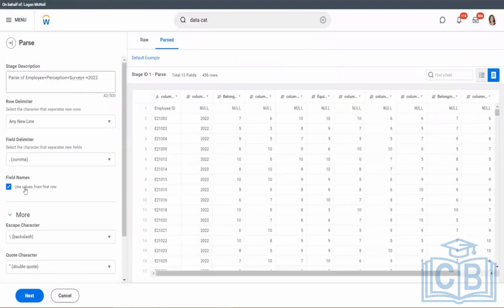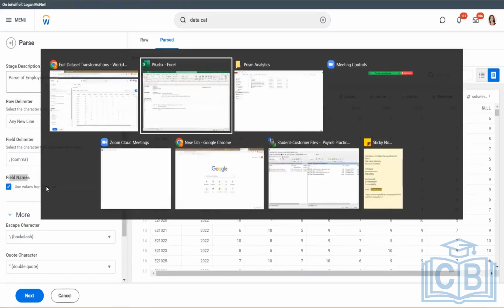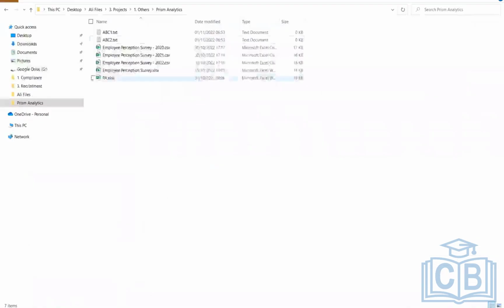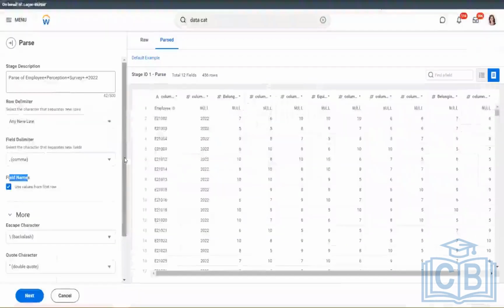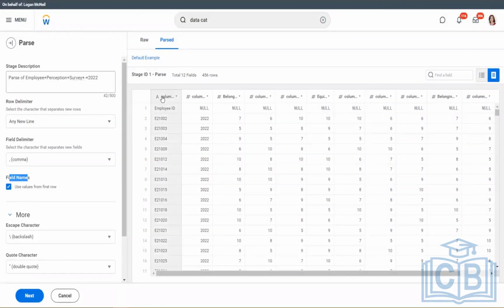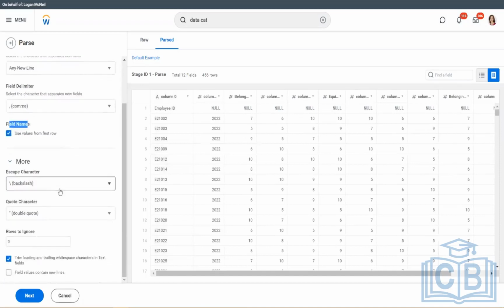Then we have field names. With respect to field names, the default option is use value from the first row. So here it is using values from the very first row. Do we have it open? It basically checks what is the first row, and I think we looked at it yesterday as well. So it is checking the column. These are all blank, so it is giving some random name, and that's what it is doing.